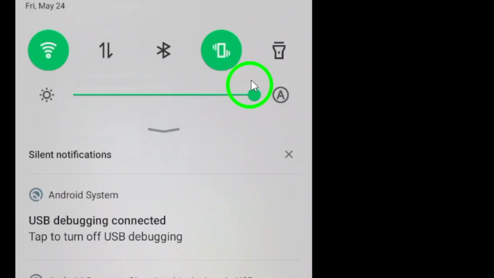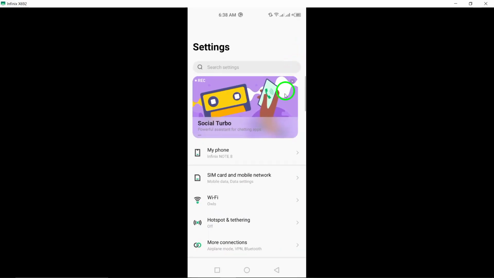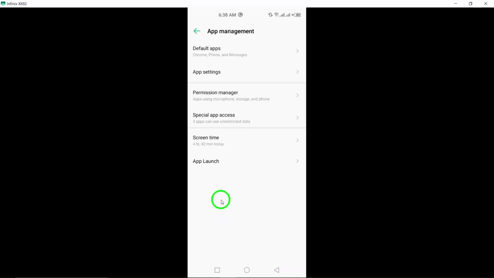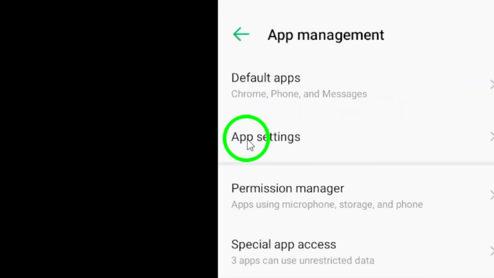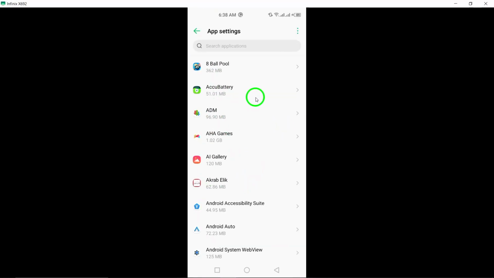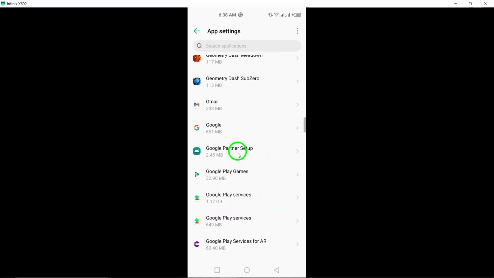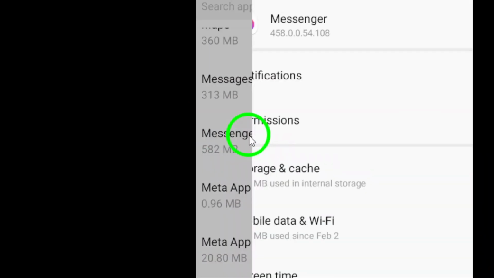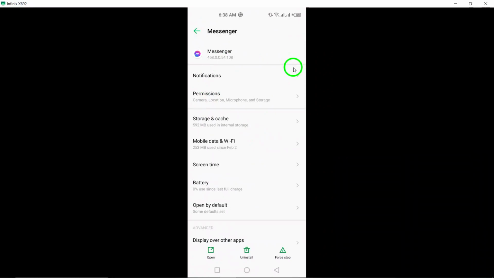This is where you can manage various settings for your apps. Next, scroll down and tap on Apps or Application Manager. The name may vary based on your device, but look for the option that allows you to manage your apps. Find and select Messenger from the list of apps displayed on your screen. This will take you to the specific settings for the Messenger app on your device.